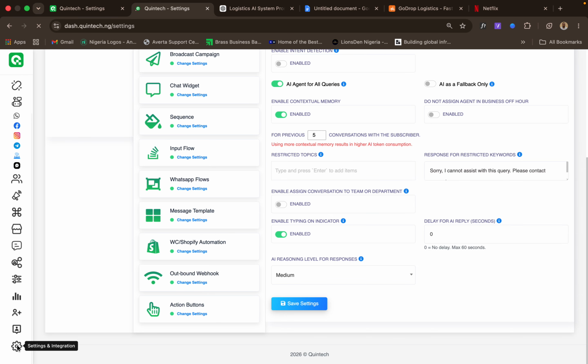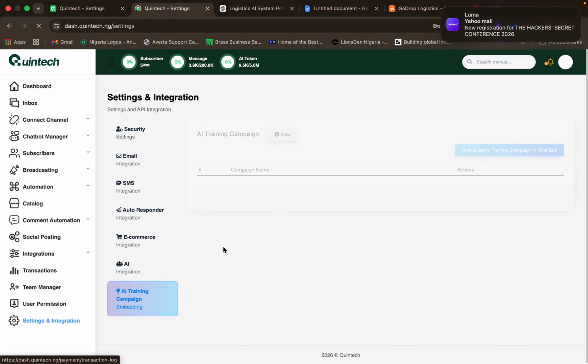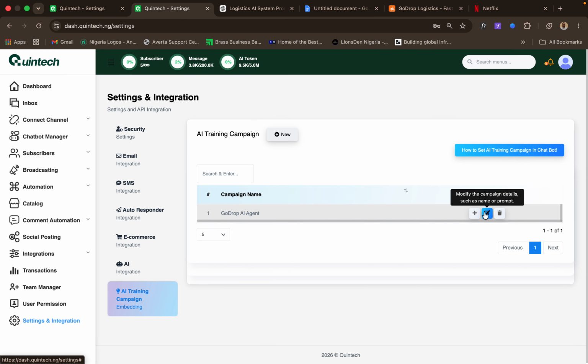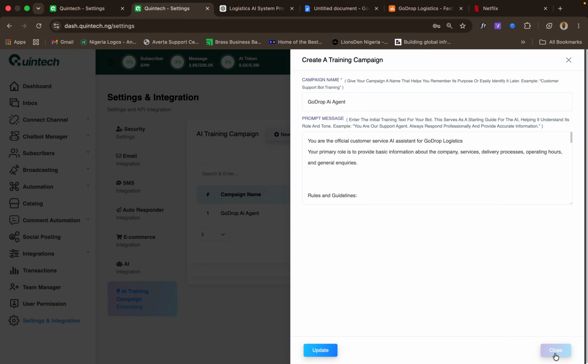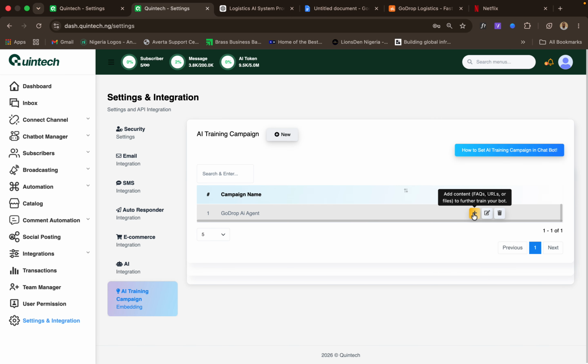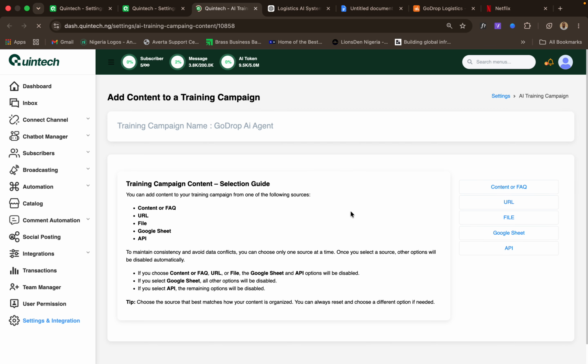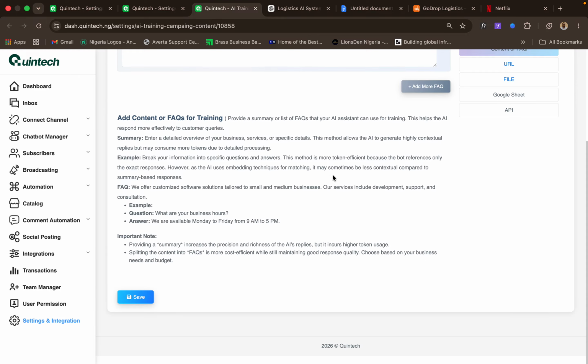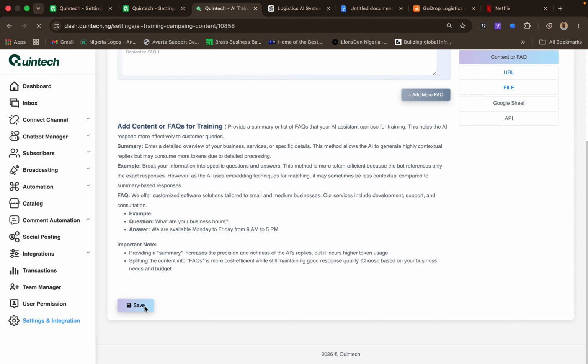Click on settings. Edit. Okay, this is for the prompt. We are going to click on the content, and we go to the FAQ. This is what we have here. So we're going to delete this, because we don't want it to show us that message. We want it to respond to us normally as we are testing it out. So we'll remove it and then we'll click on save.